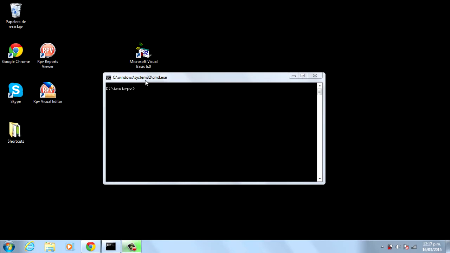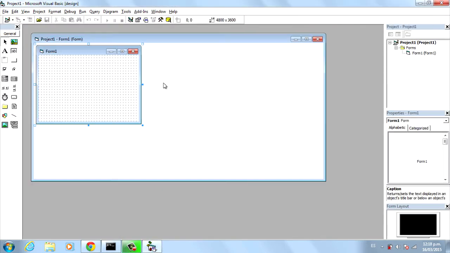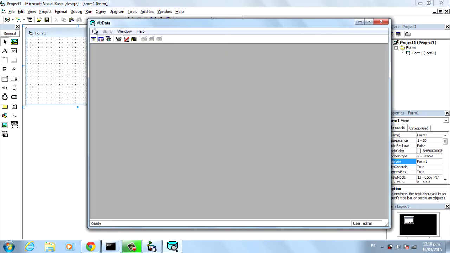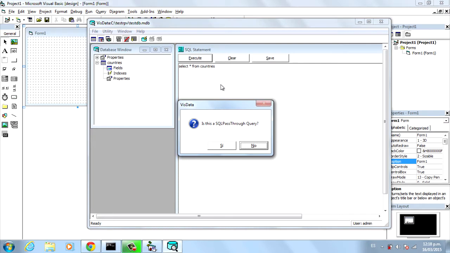Now we will prepare a very simple report from Visual Basic. We open Visual Basic here and generate a new project. We will use some small databases that we have created. Its name is testdb.mdb and it contains the table countries. If we select table countries, we will see a list of existing countries with some related data.